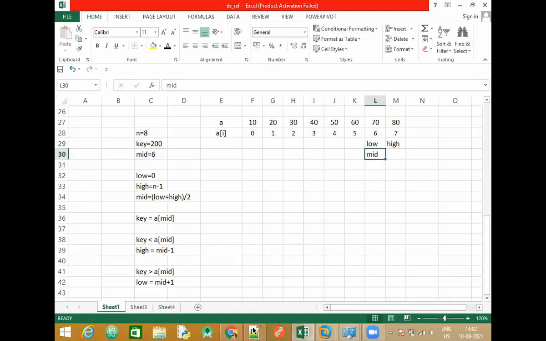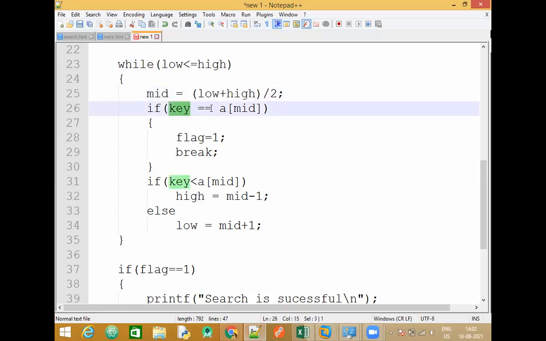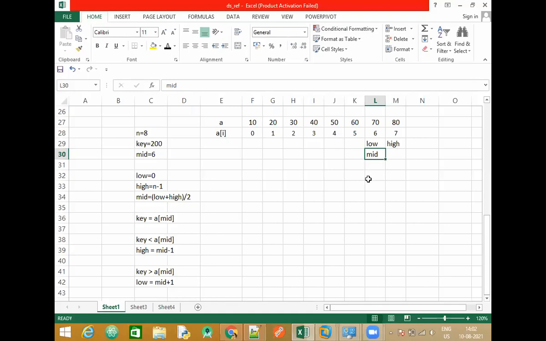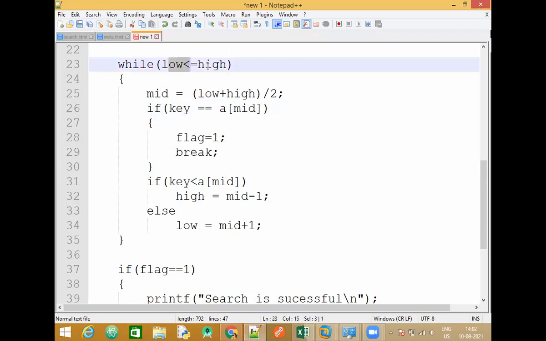Let's proceed now again. Is the key element equal to a mid element? No. Is the key element less than the mid element? No. So we go to the else part again. Again the value of low is going to be updated to mid plus 1. So what is going to be the value of low? 7. We have reached here. Now, is your low value less than or equal to high? Yes. So we'll execute once again. Calculate the value of mid. 7.